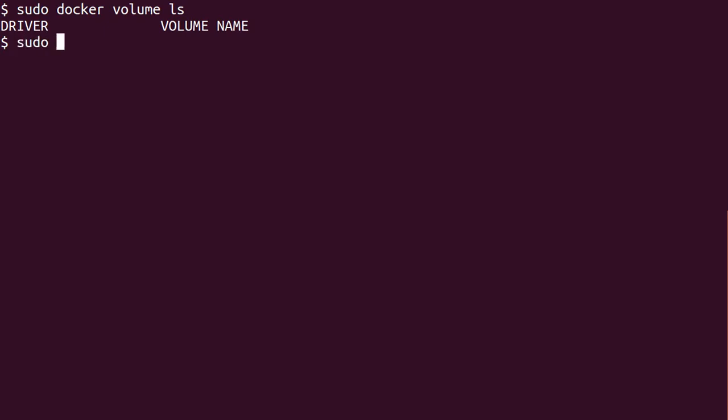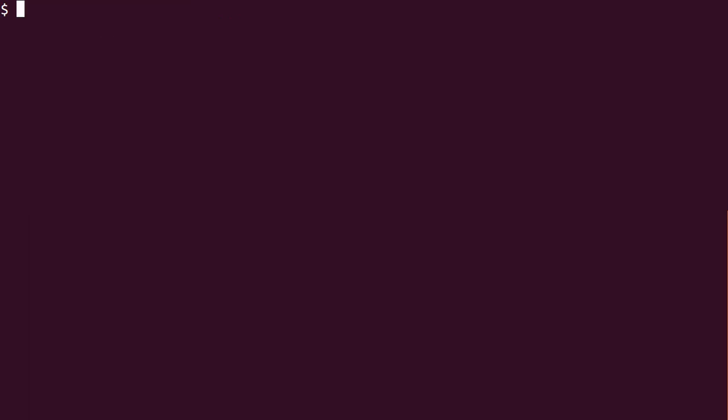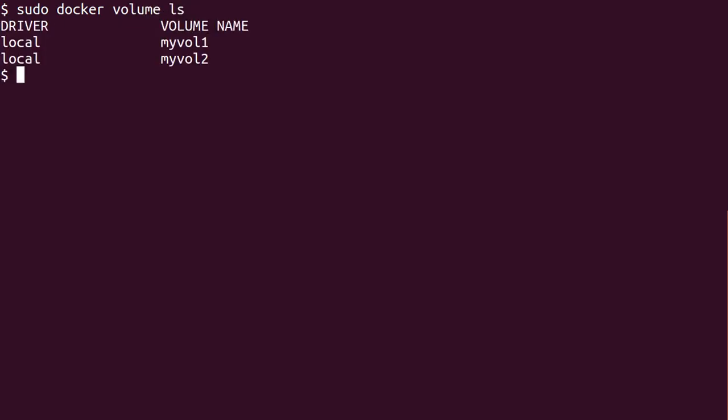So sudo docker volume, you have to use the option create, and you have to give some unique name to the volume. I will give the name as myvolume1. Okay. Now let me create one more volume, say myvolume2. So far I have created two volumes. Let me list that. Sudo docker volume ls. This is displaying that the two volumes have been created.